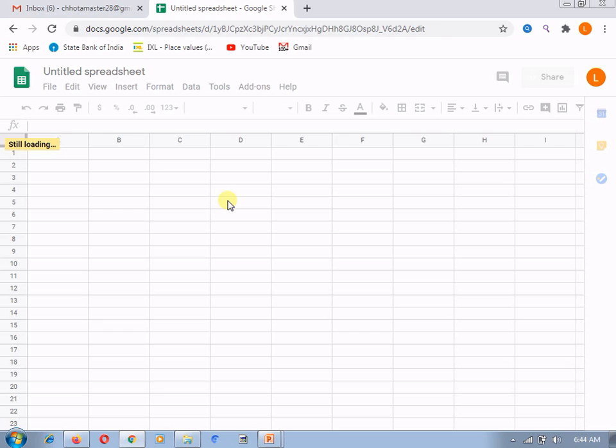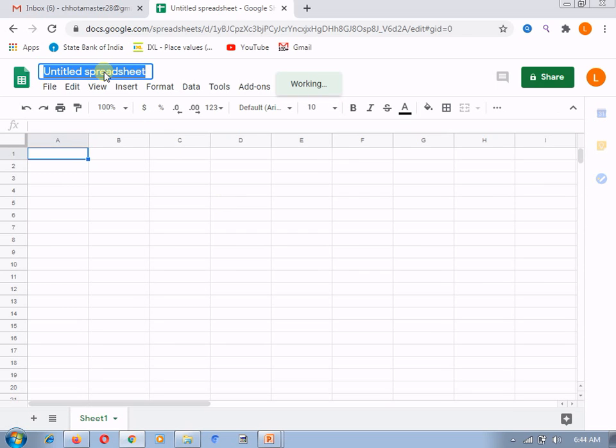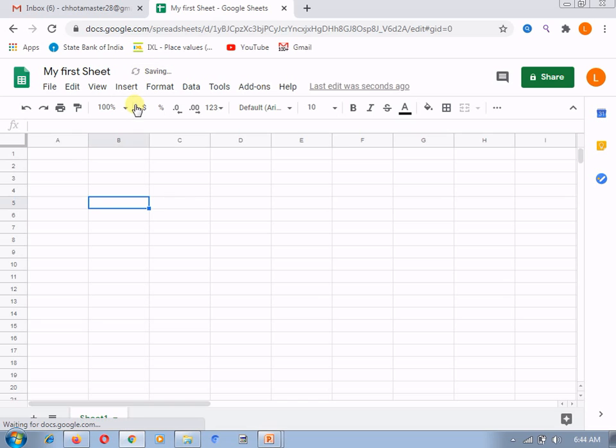Now what different things can we do with this blank spreadsheet? First of all, we will give a name to this untitled spreadsheet. I am naming this sheet "my first sheet". After that, it will get saved automatically on the Google Drive, the space allotted to your login.